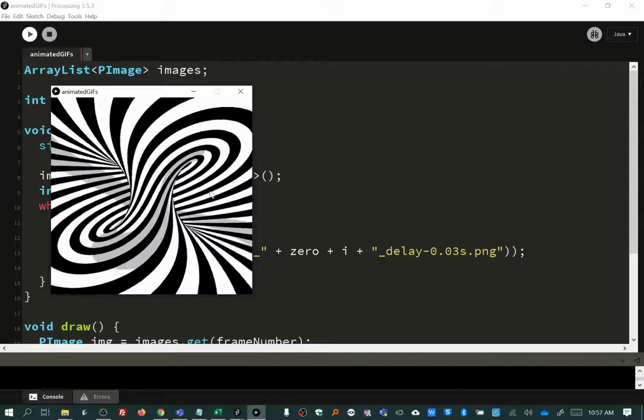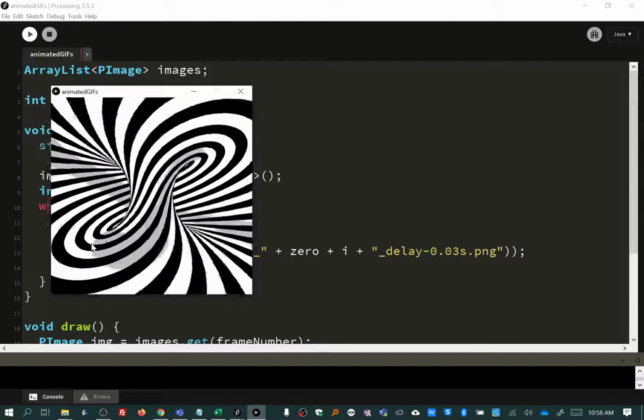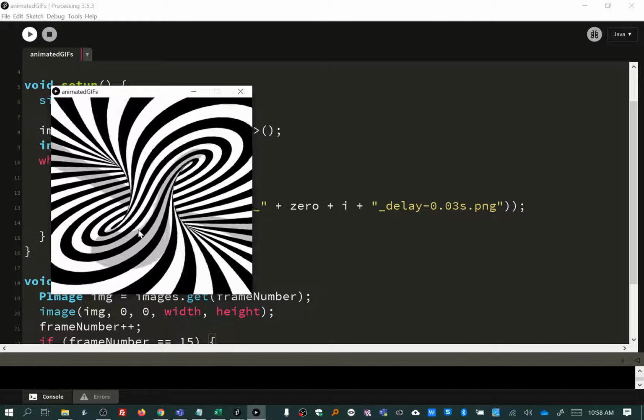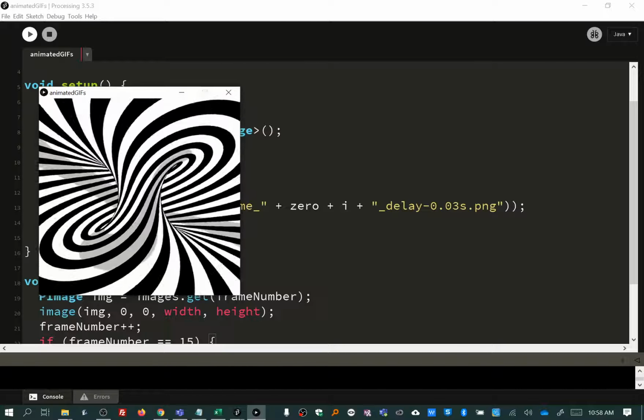It'd be cool to put something like this in the background of our brick breaker game or future games or whatever. Maybe our intro screens could be jazzed up with some animated GIFs. There's just so many wonderful animated GIFs out there in the world, so we're going to learn how to display one in Processing. So there's a few steps to this.